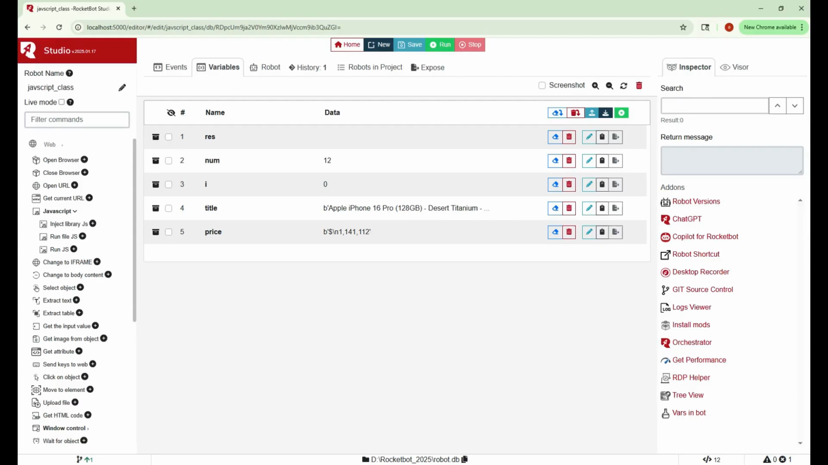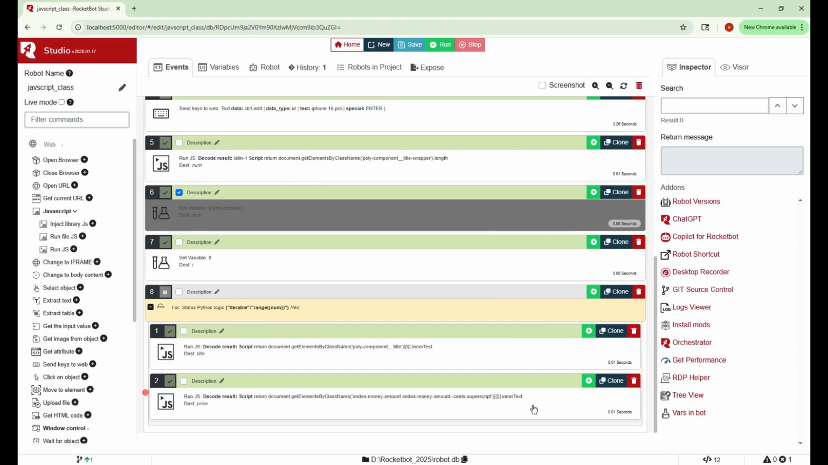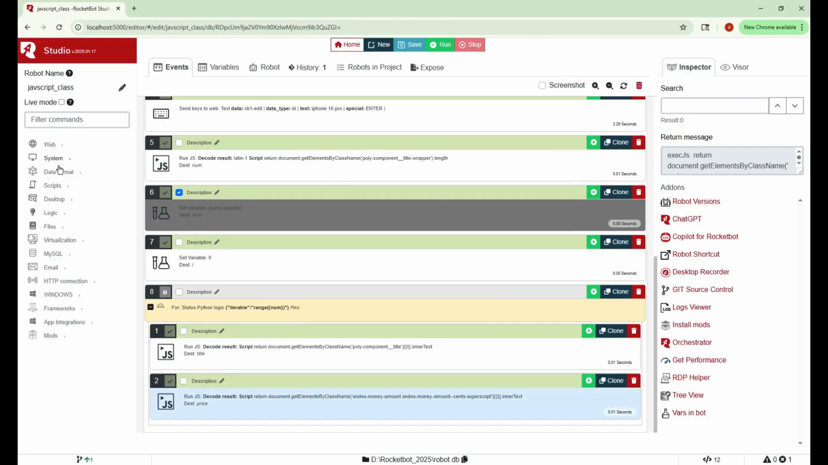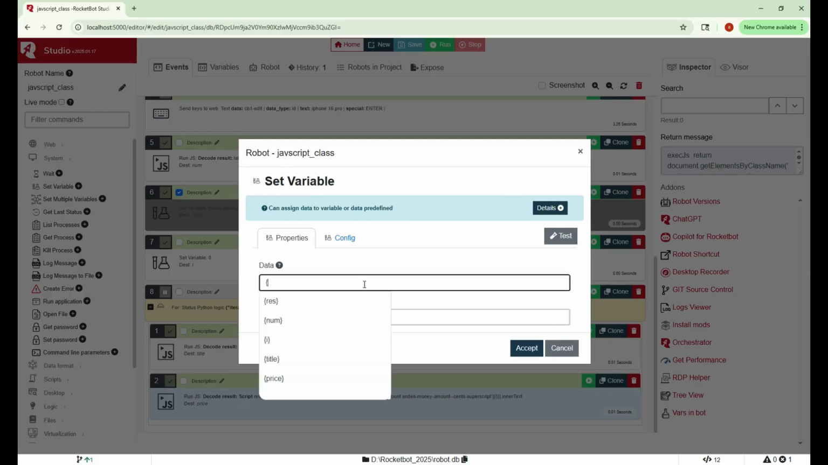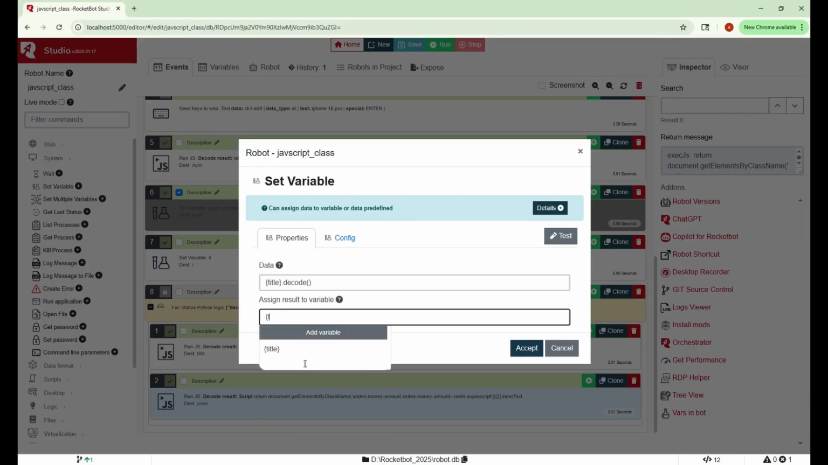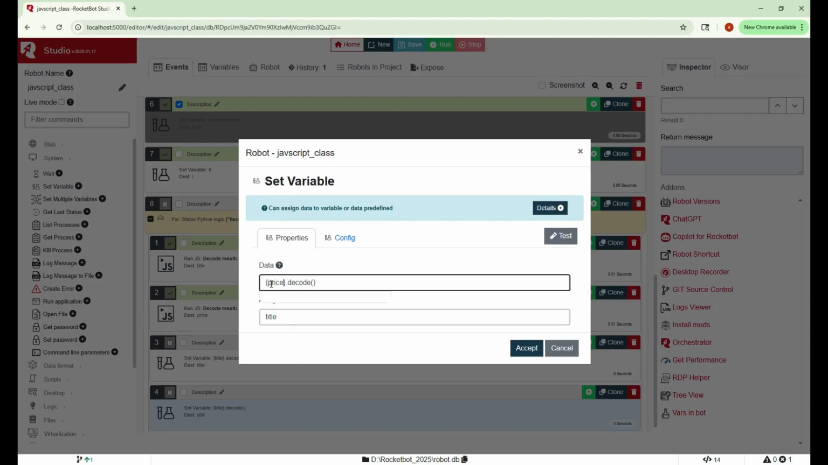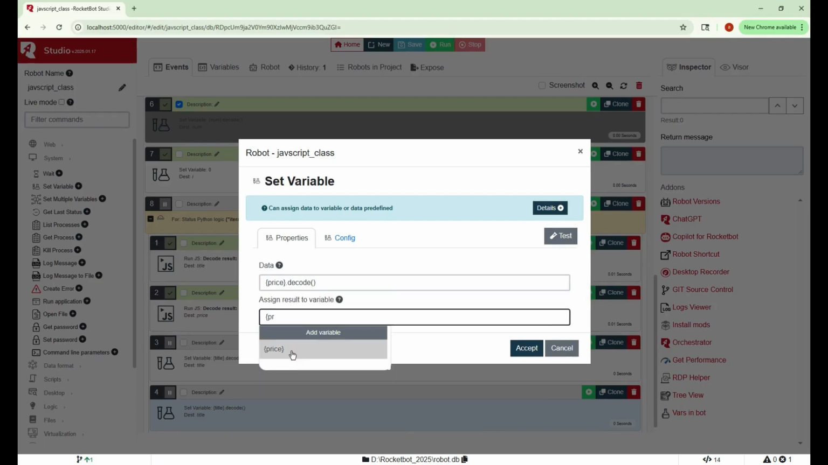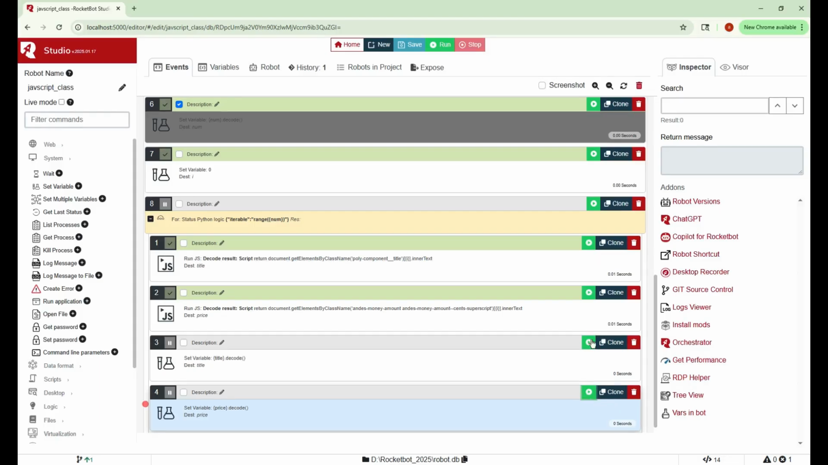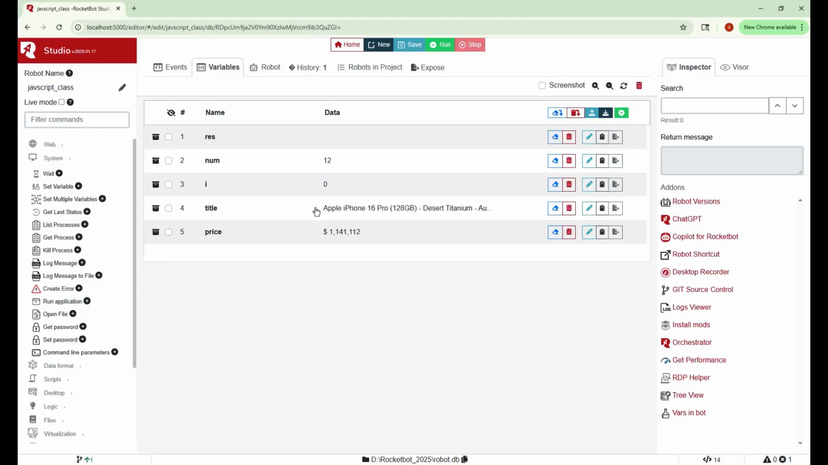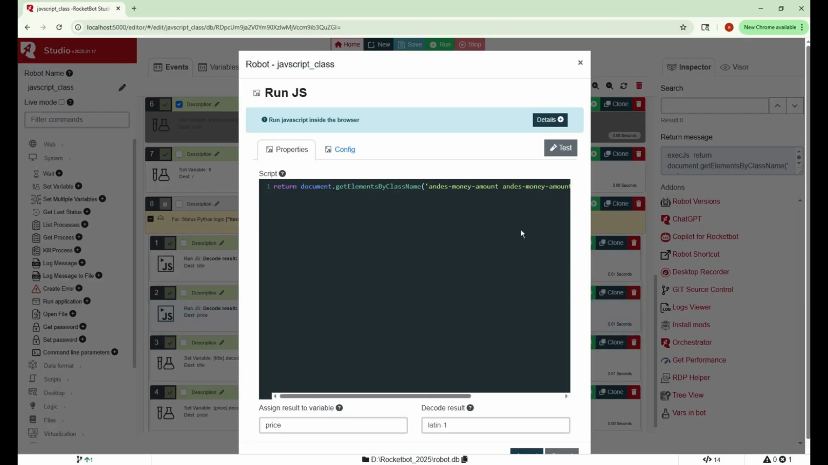Obviously, we need to decode them, just like we did before. So we do title.decode and save that in title. And the same for the price, and we save it in price. Okay, so we run these two commands and we see the following. We can see that it's already decoded, and remember, this is looping through the positions.